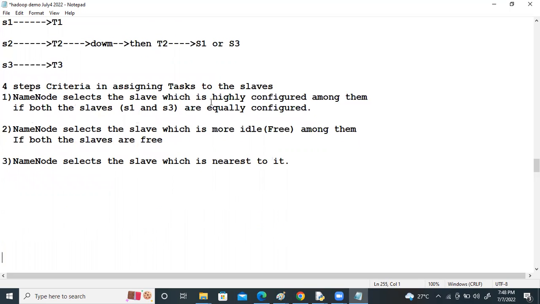See, the master node in one state and the slaves in different states. Otherwise, the master node in one city and the slaves in different cities, or all in the same city, or all within the same lab, right? Which is nearest to it. Think if they are within the same distance, if masters and slaves are within the same lab, then the name node selects the slave which is nearest to it.